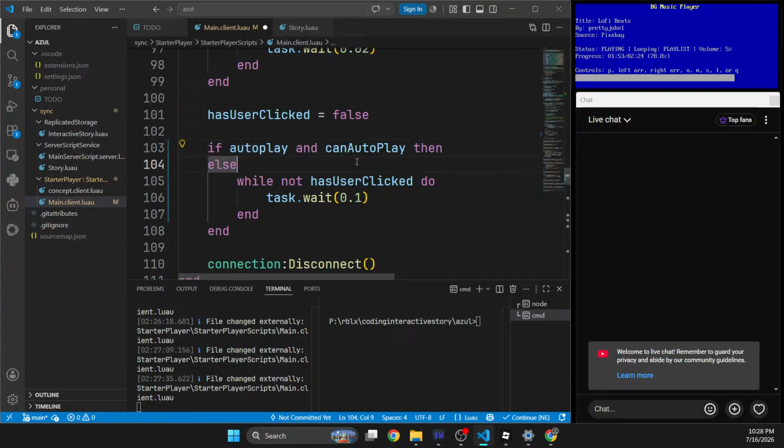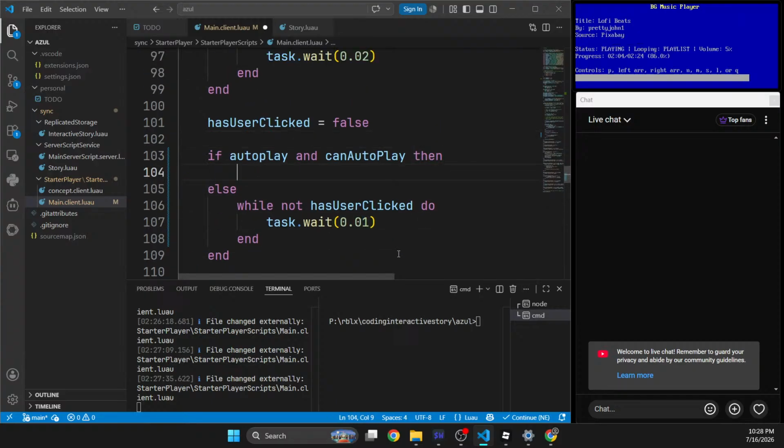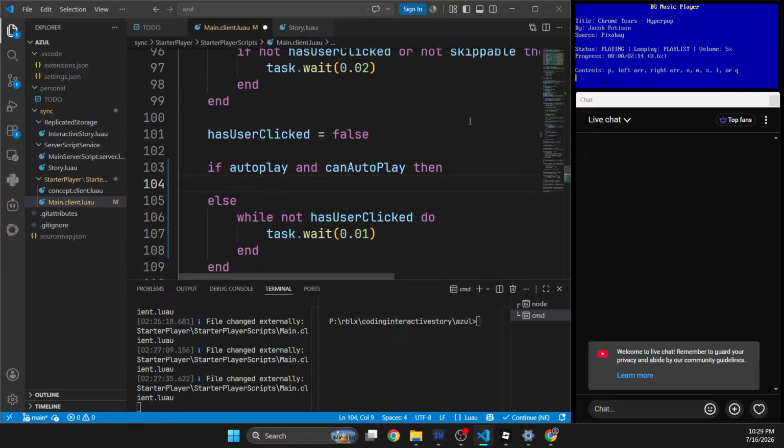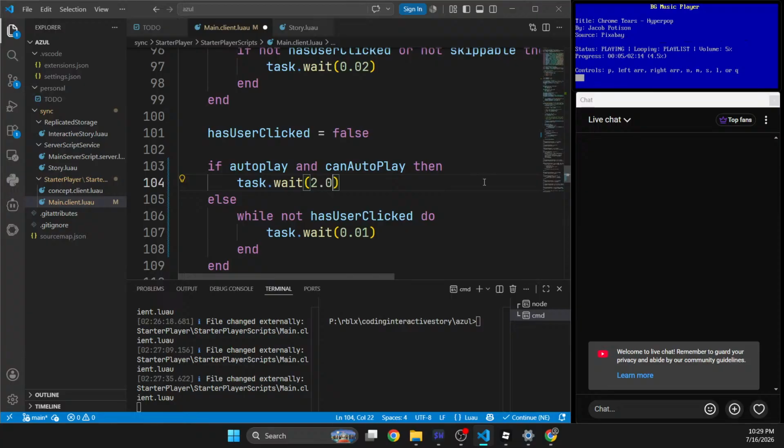So while not, okay, this is waiting for user input, for user clicking. So if autoplay and can autoplay. For autoplaying, what does that mean? We're going to wait a few seconds, so let's do 2 seconds. We're going to hard code these values, so we're going to do task.wait and just wait 2 seconds.